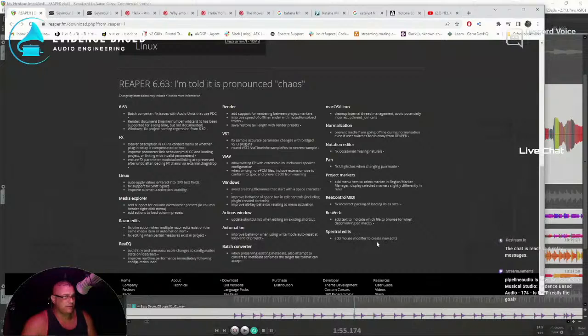Spectral edits, add mouse modifier to create new edits. Nice. So you can really go in there and chop things up. Let's see what else. Avoid creating file names that start with a space character. Man, they really dug deep on some of these things. Let's see. Fix sample accurate parameter changes with Bridge VST3 plugins. Round 2 VST, time info, sample position and nearest sample.